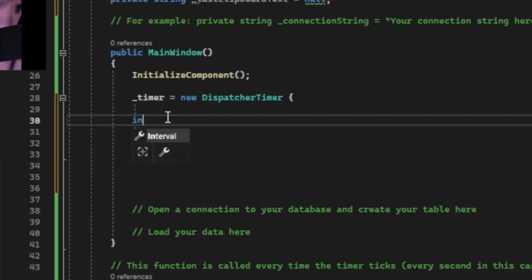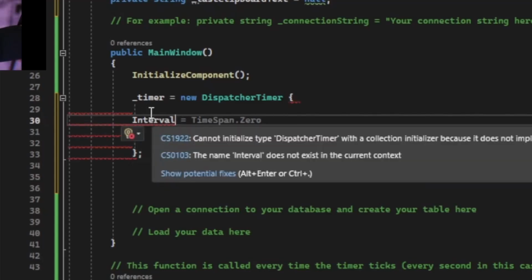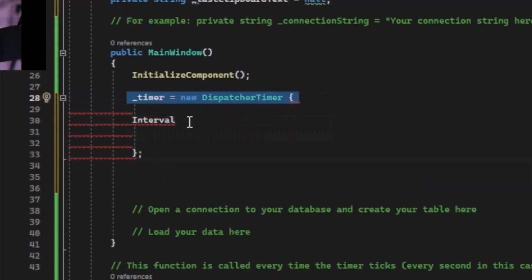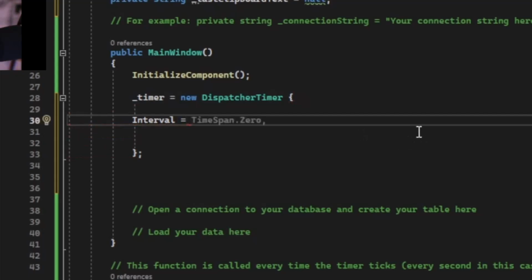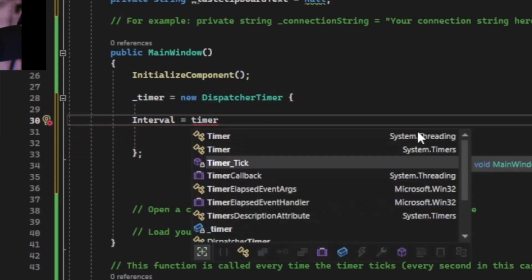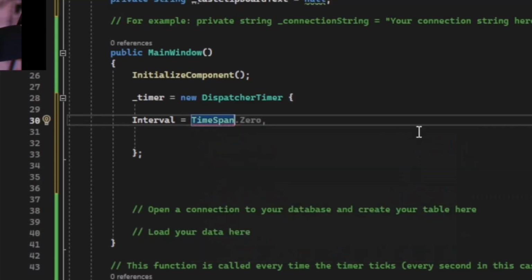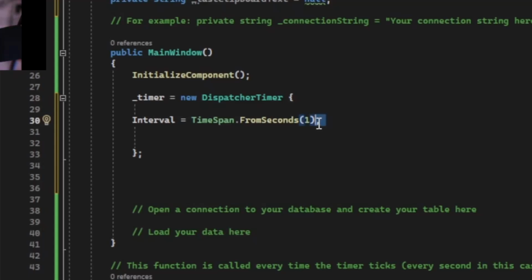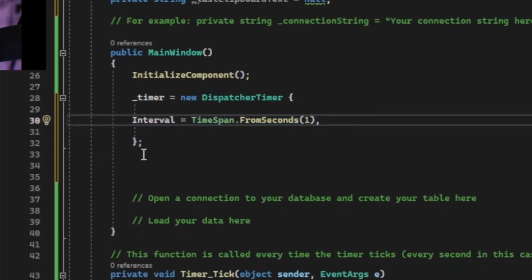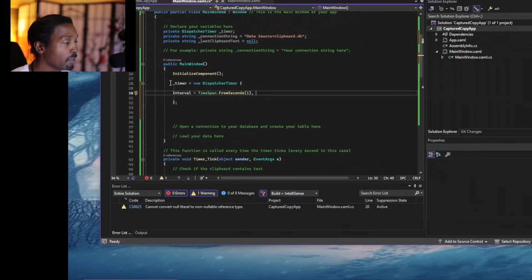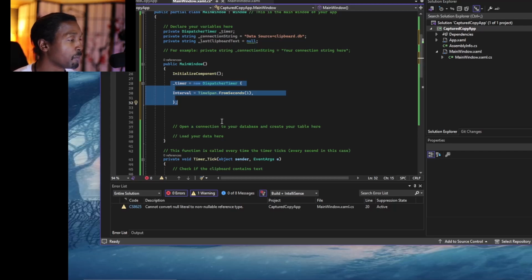Let's see, intervals. Now, you see, I can access interval directly because I'm inside of this timer here, instead of saying timer.interval. And I can say TimeSpan the same way I said before, dot FromSeconds, and then I can add this as 1 second. And now you'll notice this ends with a comma and not a semicolon because I'm inside of this object here. I can set a lot of things inside of this object directly this way. So that's an example of 2 ways you can actually set the DispatcherTimer, sorry.